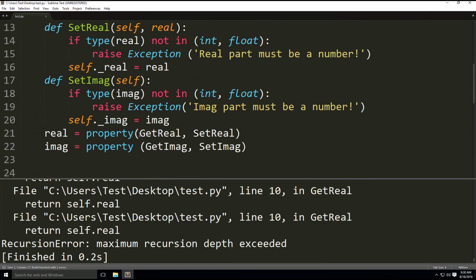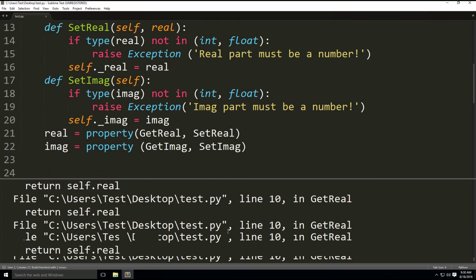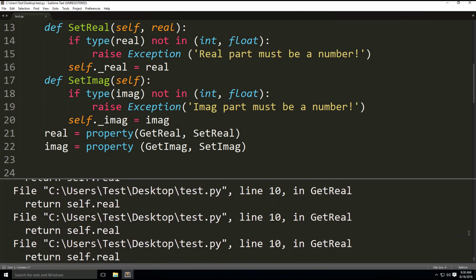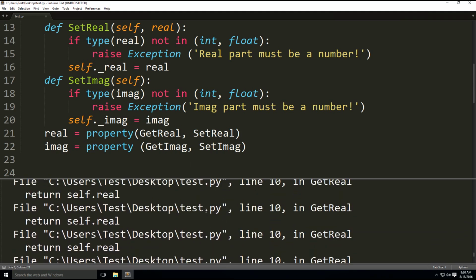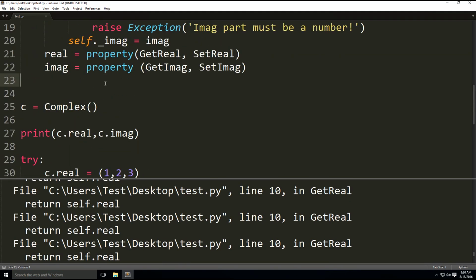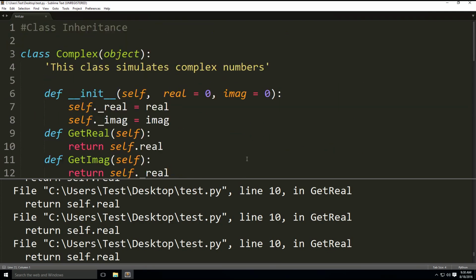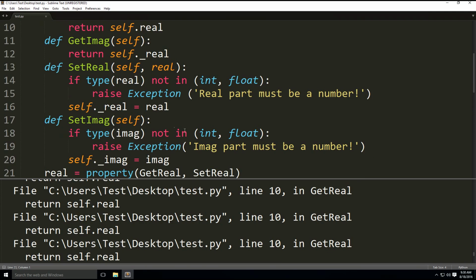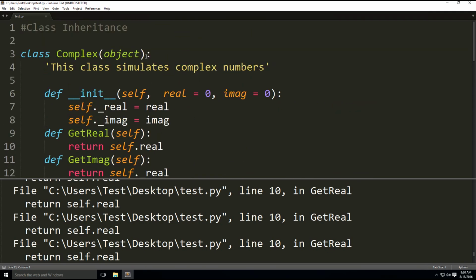So let me try to build this. Max depth recursion. So apparently in this version it's not really working, so perhaps there's some kind of error. But that's pretty much it for this. So new style classes have the following: property and object inheritance.